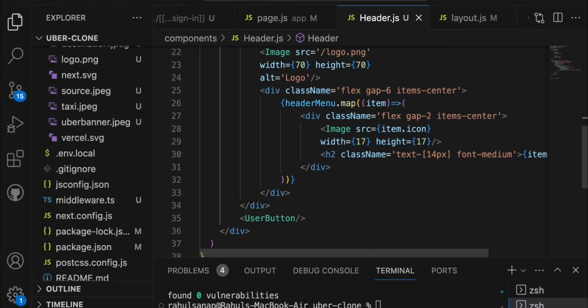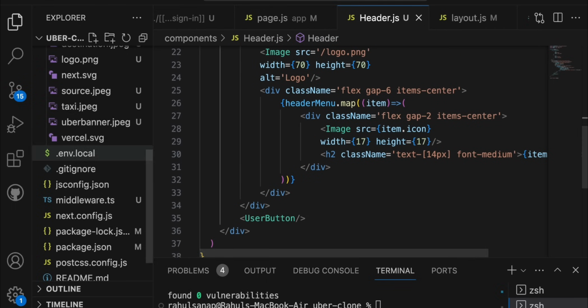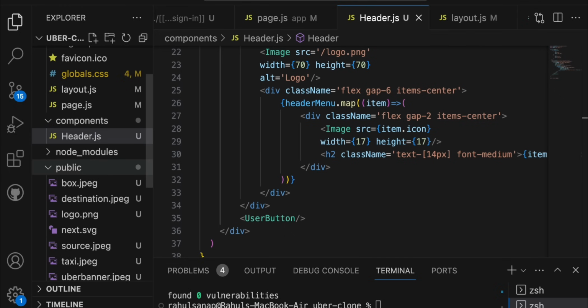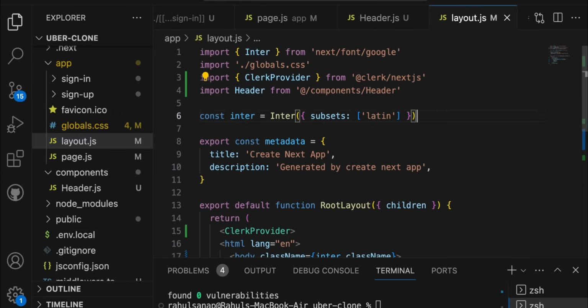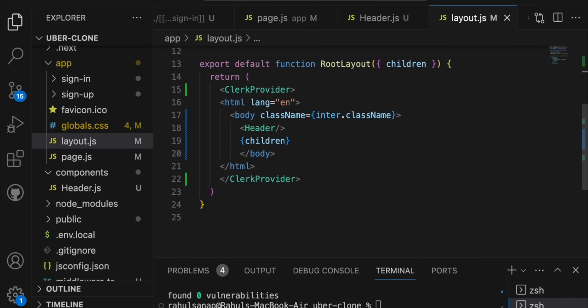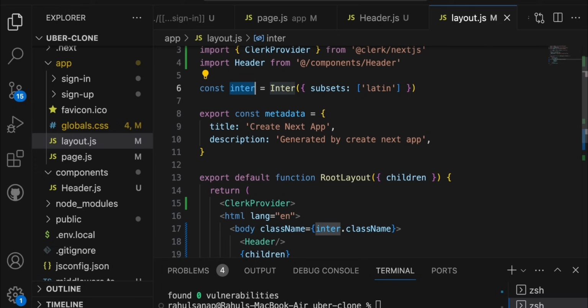Now one more thing I want to show you here right before moving to the next section. Here we can change the font as well. Okay, and it's very easy inside Next. Okay, so go to this layout.js, and right now if you see, we have the Inter font by default. When you create the Next.js application, the Inter font is already applied, which is the default font for the application.